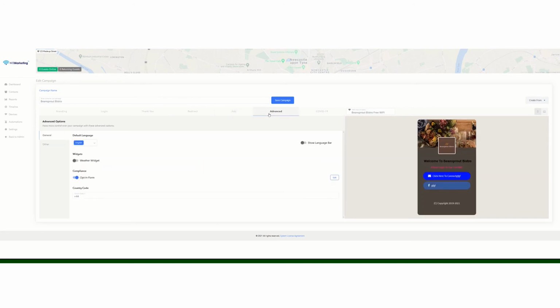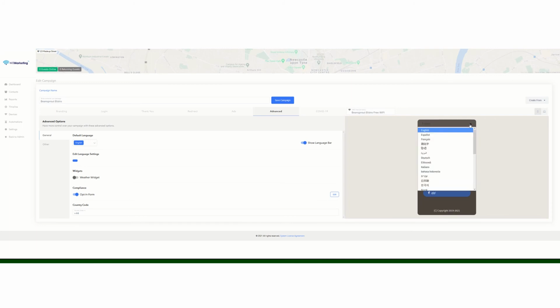Next is our advanced setting. So if you wish, we can activate the language bar, and you'll notice that the language bar pops up at the top of the splash page. This then allows your customers to choose their language, and as you can see, we are building these out at quite a rapid rate at the moment, so we have just under 30 different languages to choose from.